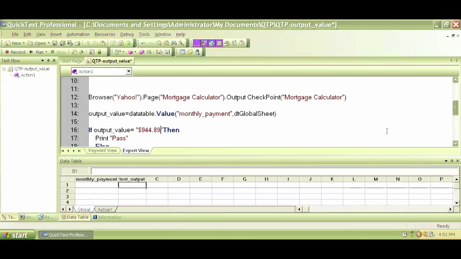So what I'll do now, I will change the value for this variable for output value. This time, I'll tell this value to read the data from this column. So it'll read this column in the global data sheet. I'll change the name to text_output. All right.